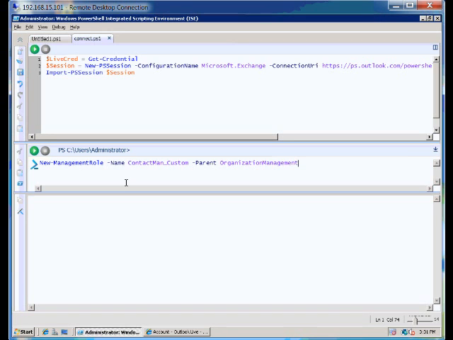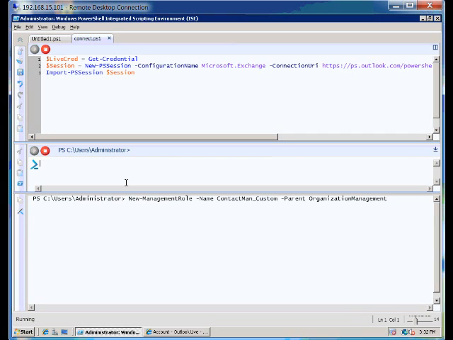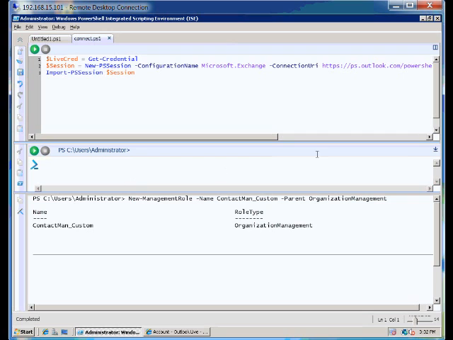Alright, so this first command is going to create a brand new management role. The role is called contactman_custom. You can call this whatever you like, but it usually makes sense to call it something that makes sense in the future. And in this case, the parent of this custom management role is the organization management role, which of course is the management role that's assigned to Outlook Live admins. So initially this management role is going to be the same as organization management, and then I'm going to take out the bits and pieces I don't need.